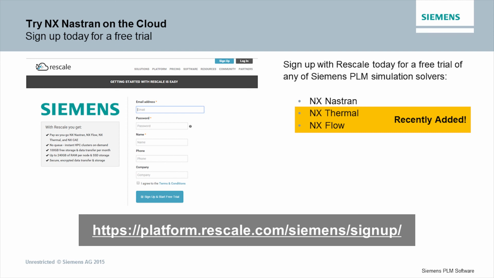In addition to NX Nastran, Rescale has recently added 2 additional solvers from Siemens PLM software, NX Thermal for thermal analysis solutions, and NX Flow for computational fluid dynamics. All of the same basic principles that were discussed in this presentation also apply to the use of these 2 solvers on Rescale. Feel free to use any of these solvers during your trial.